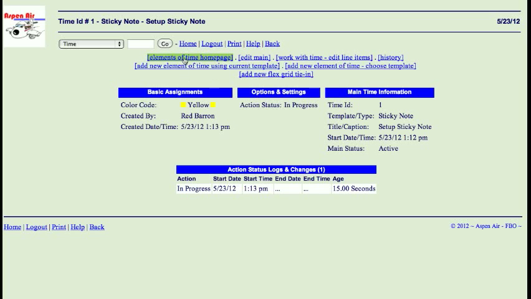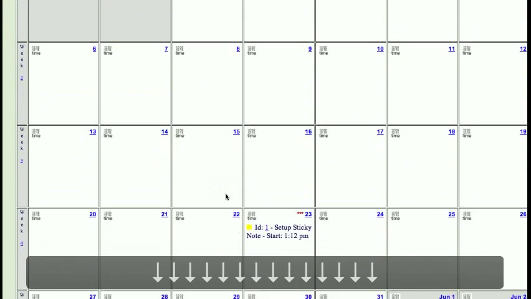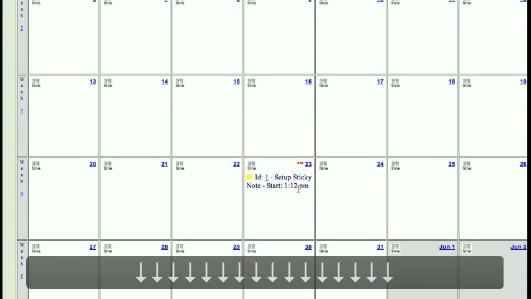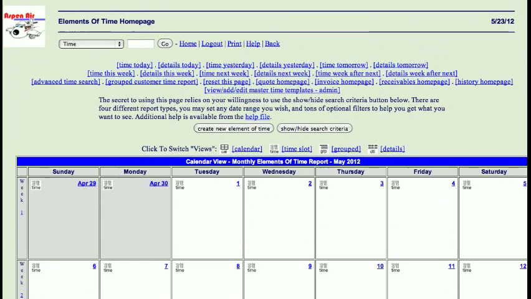If I go back to the Elements of Time homepage and I scroll down, I see now that I have my element showing up here. If you get more than one element in one day, they continue to show up, and pretty soon you'll have a little scroll bar. These field sizes are controlled off of the corp-wide settings page. And there are also features there that I'll cover in another little tutorial that will deal with setting up some of the features for these.